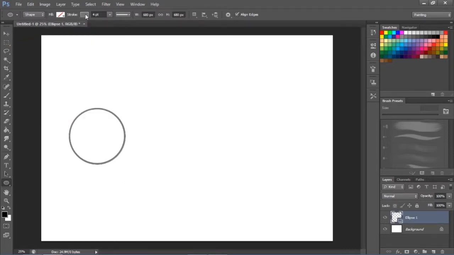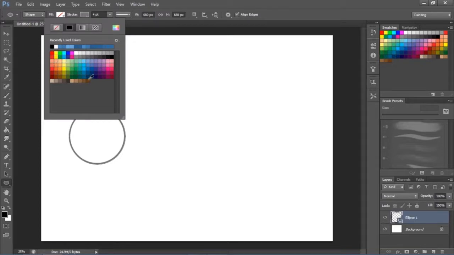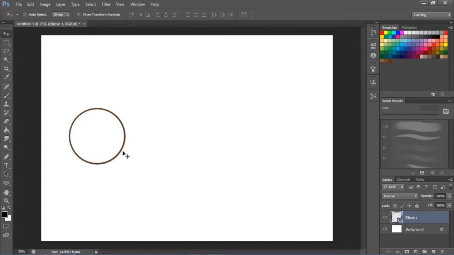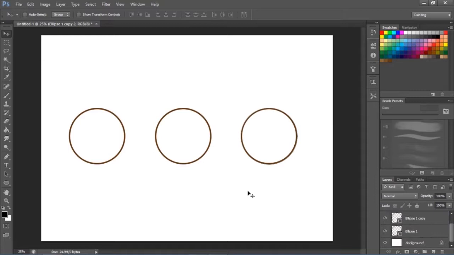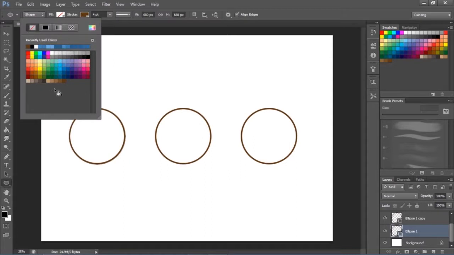Now I'm going to change the color of its stroke to brown and I'm going to duplicate it. Here we are duplicating it 3 times because I am going to share the 3 ways to blend colors. Next I am going to fill in the color. So I'm selecting our main hues.